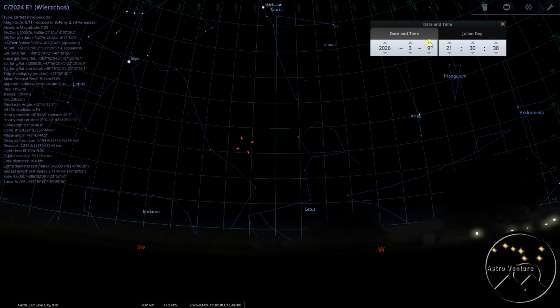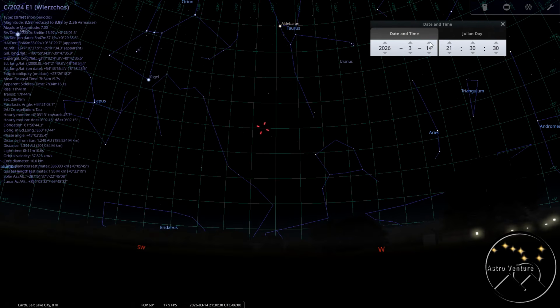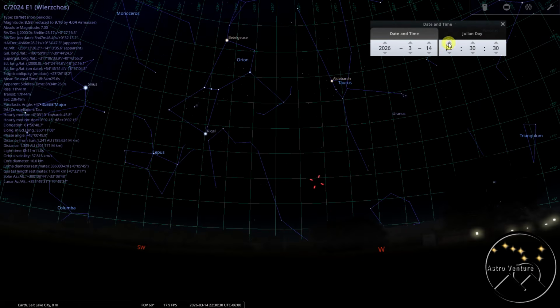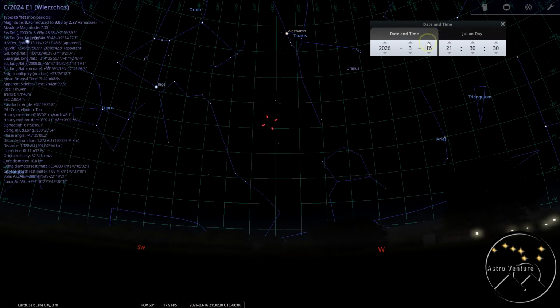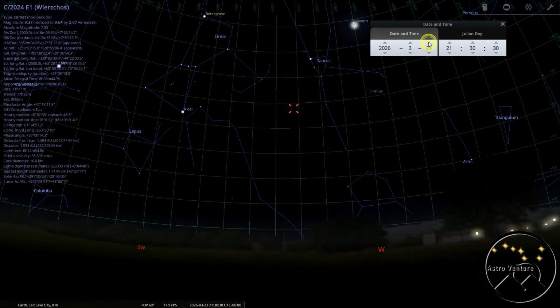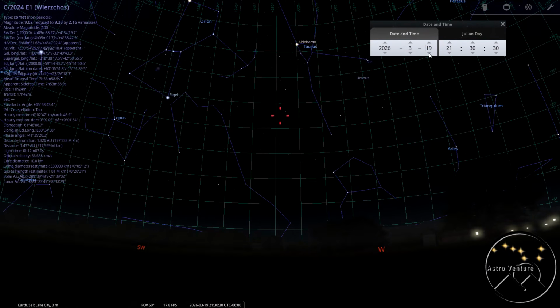Now, later in the month, keep in mind the comet's getting further away, but by the 14th we're up to an azimuth of 25 degrees up. Let's see here. Whoops, wrong one. So the 15th, 16th, 17th, moving that forward. Oh, there's the moon. So that's no good. So I'm thinking March 19th, 21:30, you're getting up between 25 and 30.